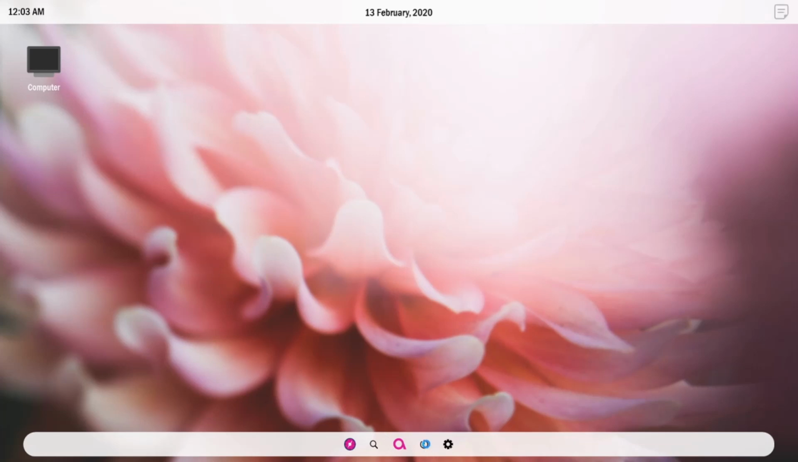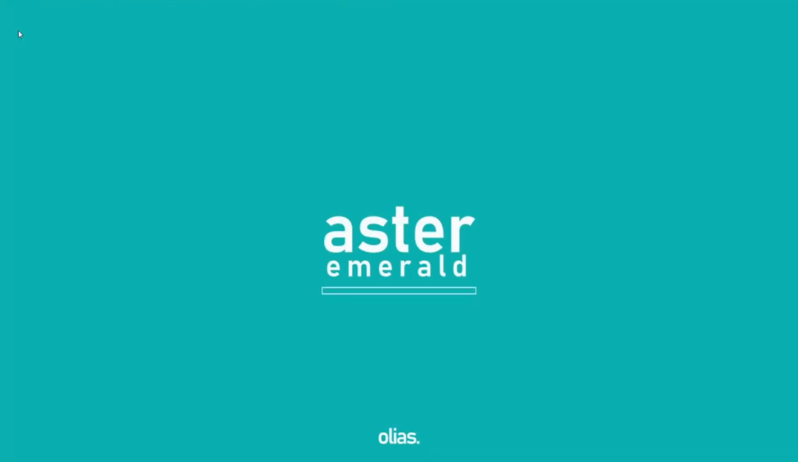So we'll shut this down. And yes, some nice paneling going on the bottom right here. So we'll just close this off like so. Last but not least, let's take a look at Aster OS 5. In this case called Aster Emerald by Olias. Nice loading screen, I've got to say.